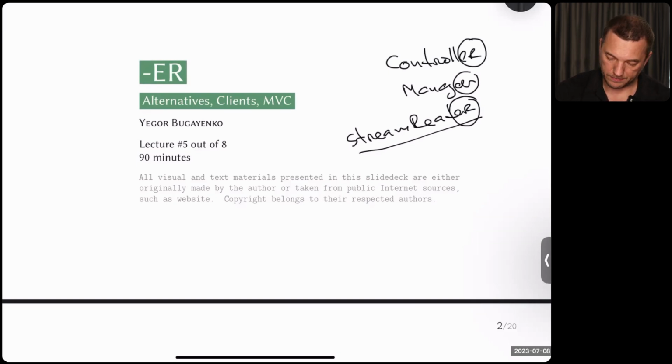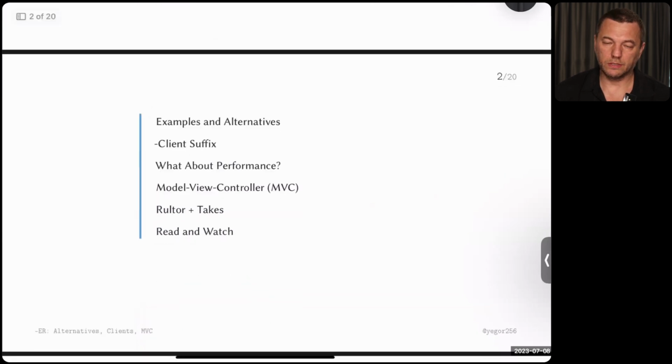And it's not my idea. I will tell you that it is a bad idea, but I took it from other people who thought the same, and I only tried to extend this idea and illustrate it with more examples. So the structure of the lecture: first I'm going to show you examples and alternatives, how to get rid of these ER suffixed objects.